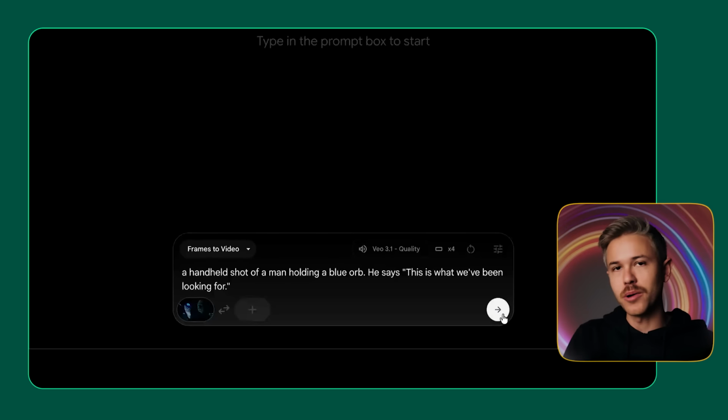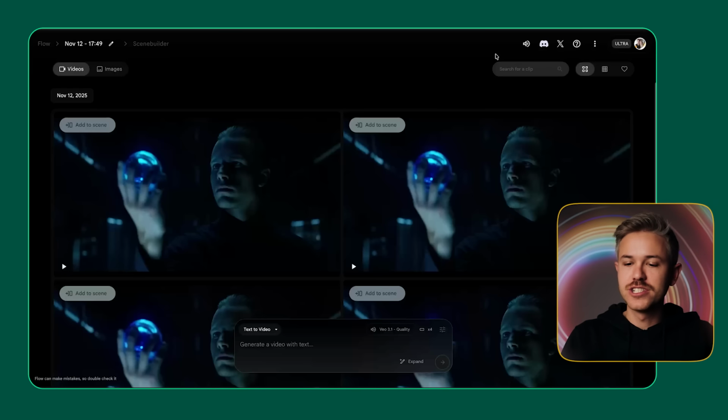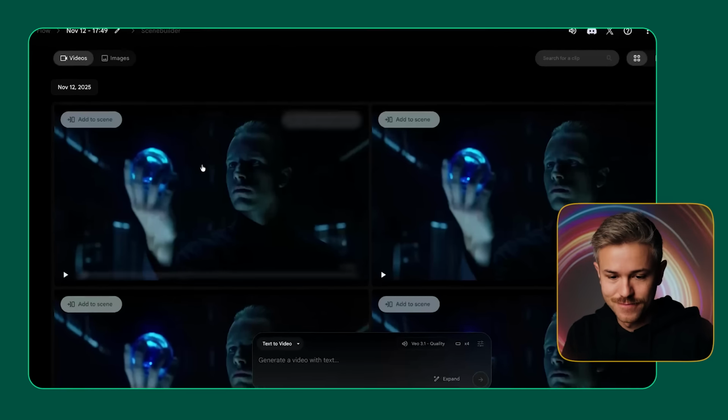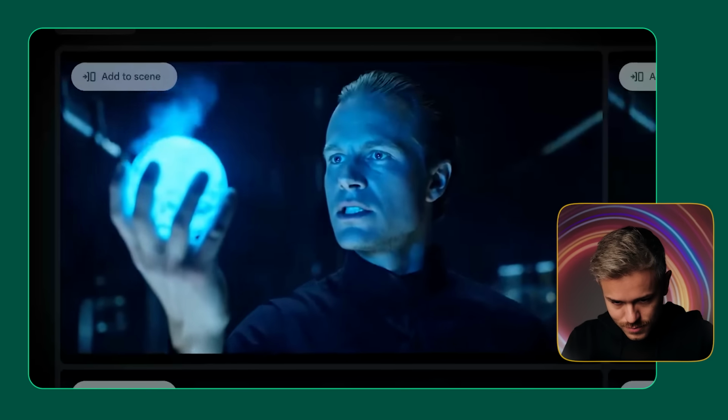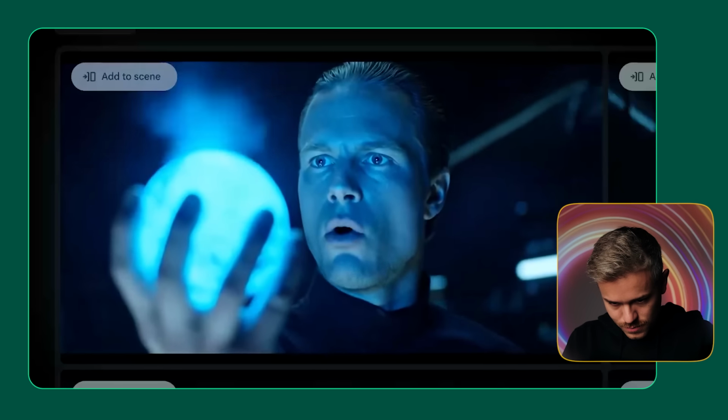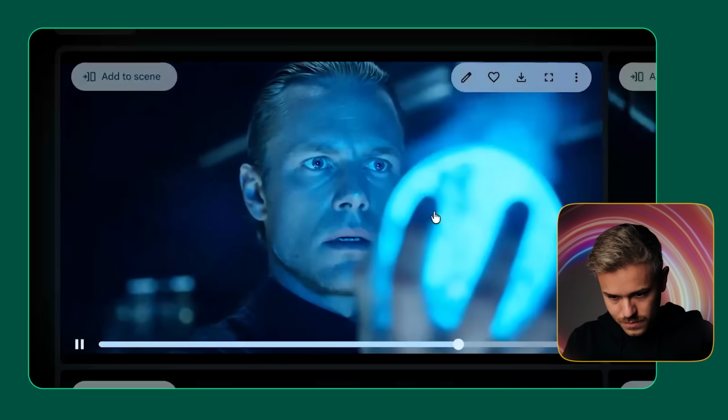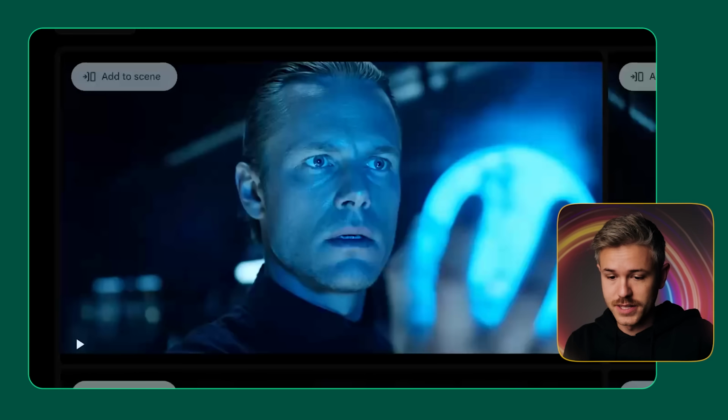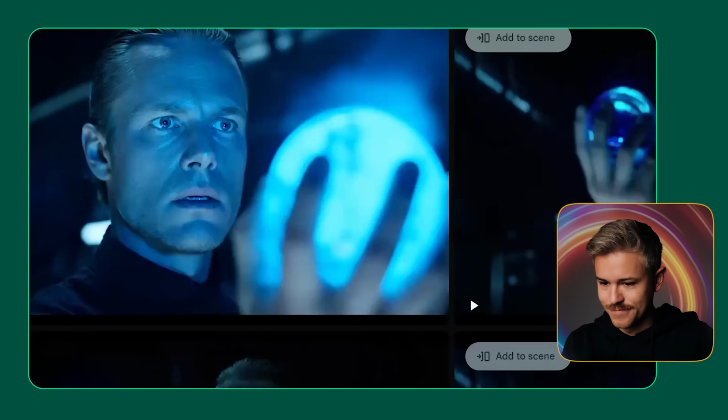and hit generate. And after about a minute, we have 4 different generations here. Let's take a look. This is what we've been looking for. I have no idea why the orb started smoking there.